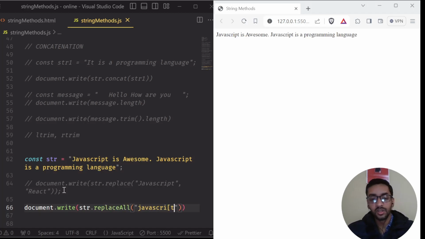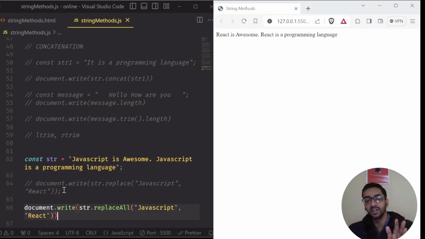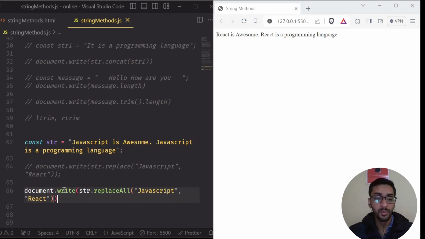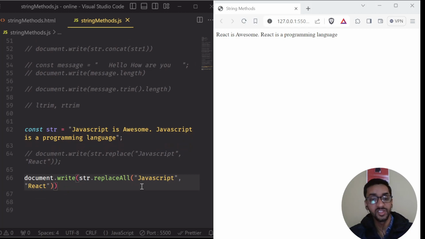Now, the arguments that it takes are the same. You can already see the difference. Replace all replaces all the occurrences of the word JavaScript. Remember, JavaScript is a case-sensitive language. That is, the result would have been different if I would have a lowercase j in the search string.